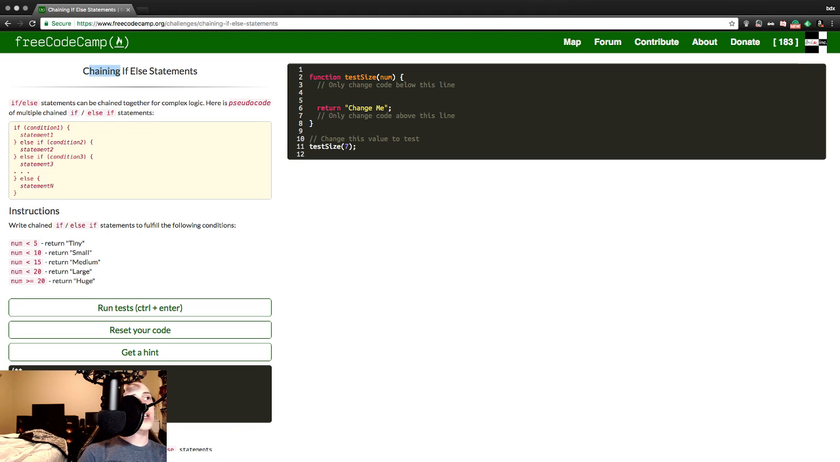Changing if-else statements. If-else statements can be chained together for complex logic. Here's pseudocode of multiple chained if-else-if statements. If condition 1, statement 1, else if condition 2, statement 2, else if condition 3, statement 3, blah, blah, blah, else statement n. Instructions. Write chained if-else statements to fulfill the following conditions. Less than 5, tiny; less than 10, small; less than 15, medium; less than 20, large; greater than or equal to 20, return huge. So let's go ahead and shove that in somewhere.